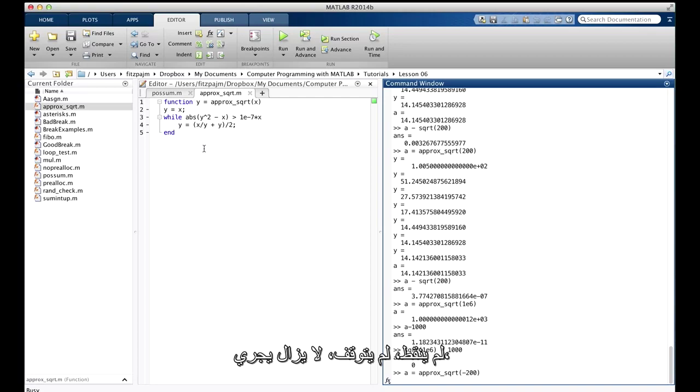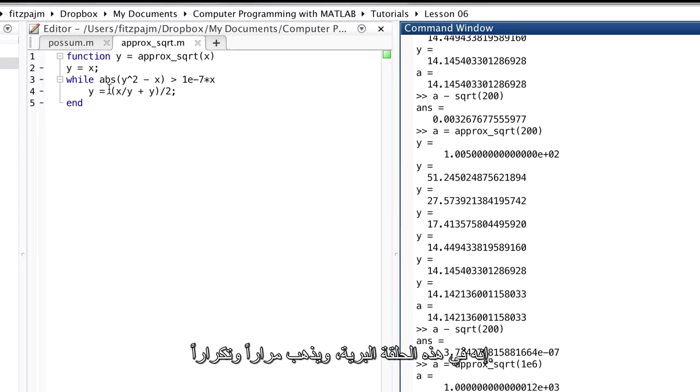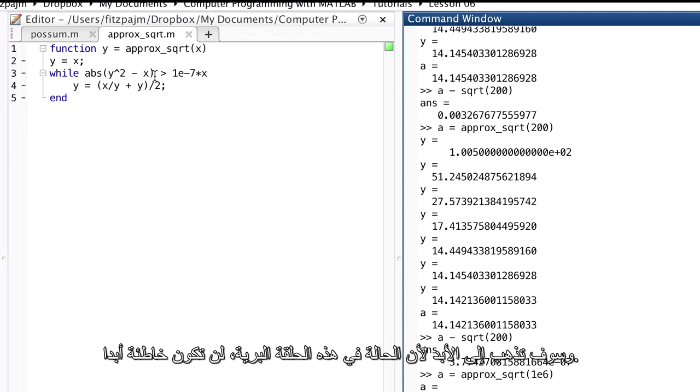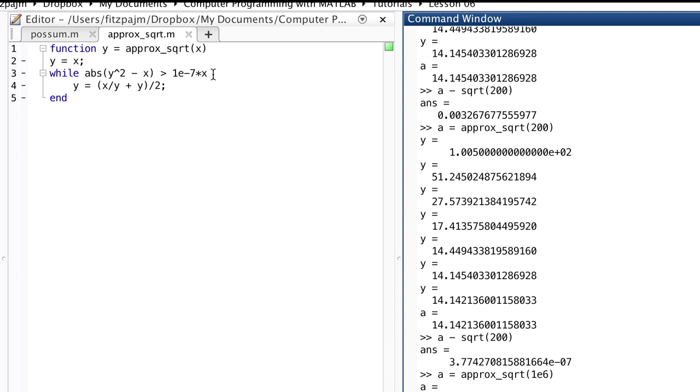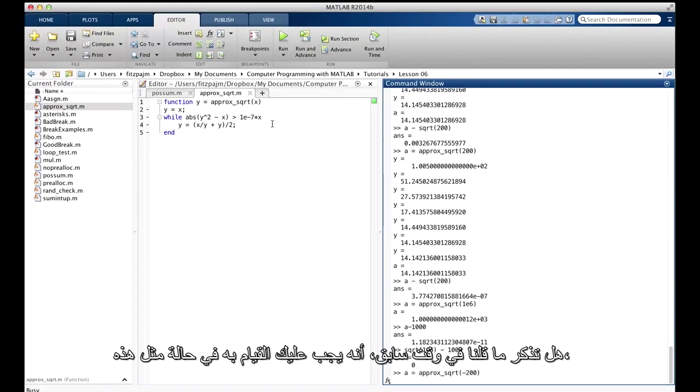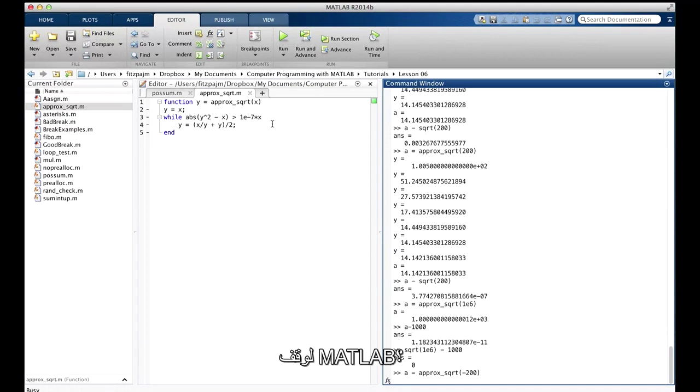It's still going. It's in this while loop, and it's going over and over, and it'll go forever because the condition in this while loop will never be false. This will always be greater than that. So we need to stop this thing. Do you remember what we said earlier that you should do in a case like this to stop MATLAB?